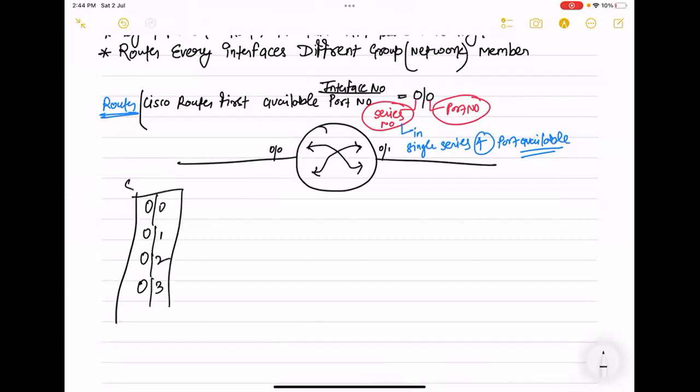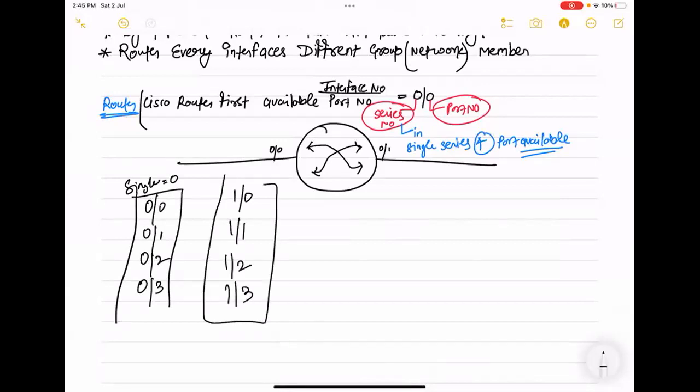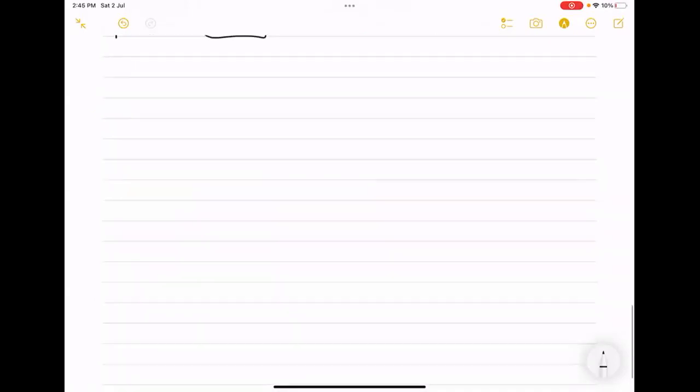So this one is my which series? Single series 0. If I'm calling one more series, series 1, then 1/0, 1/1, 1/2, 1/3. Count total ports in one series. Verify. How many ports available? 4 ports. Yes or no? This point is clear.